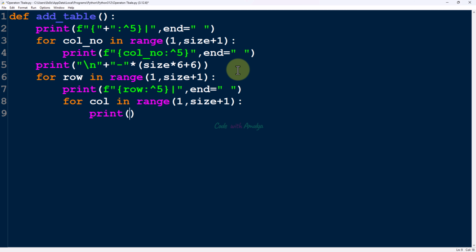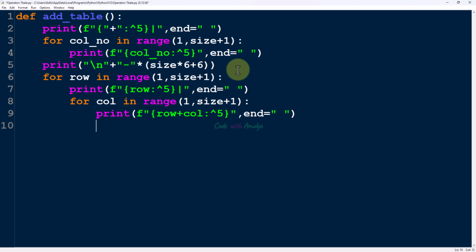Then here we want to print the result. Here the action is addition. We need to add row plus column. Also format this using an f-string. Same center alignment, width as 5. Then close this and also use end equal to space to print the values in the same line. Next, after a row, we want to print the next row in the next line. That's why we'll use the print function like this. Now we are done with the addition table.